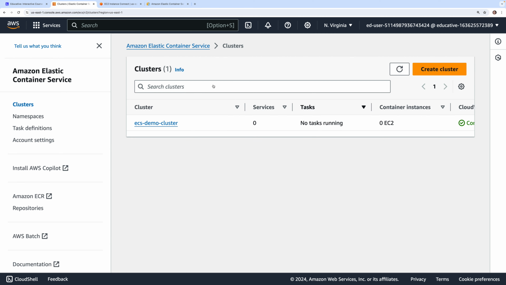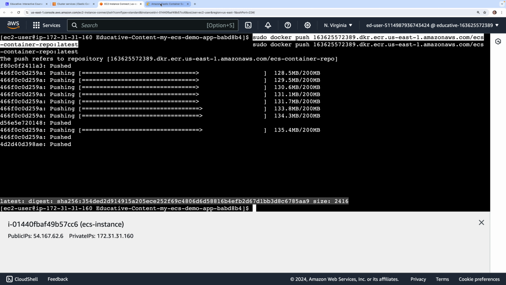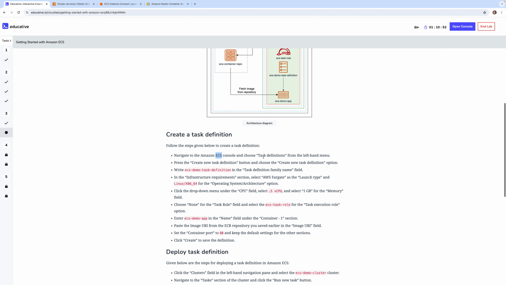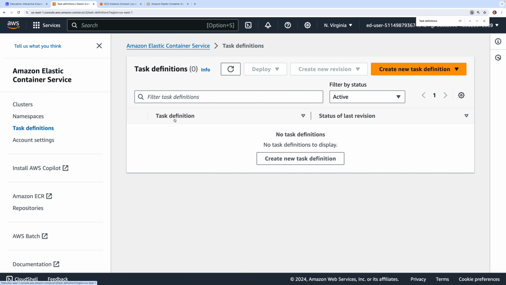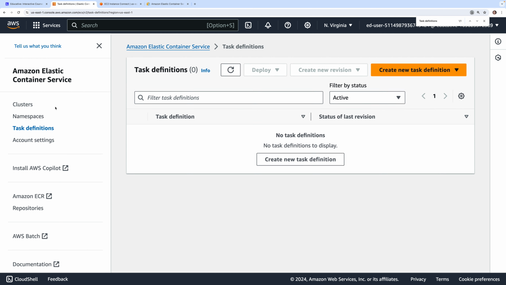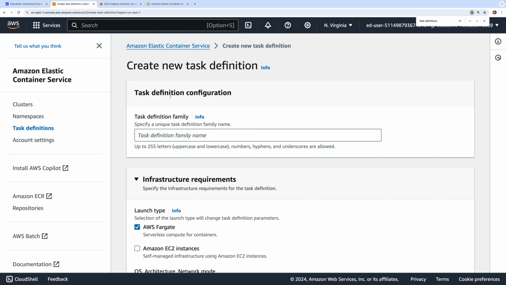Elastic Container Services. Now where do we need to go? I don't see the services. I think they are talking about services here. So now they are saying in ECS, go to task definition from the left hand menu. Press create new task definition in the Amazon ECS console and choose task definition. Okay, so we need to go here, task definition, right? Amazon Elastic Container, and we are creating inside the task. Create new task definition, create with JSON. So I think this one, new task.